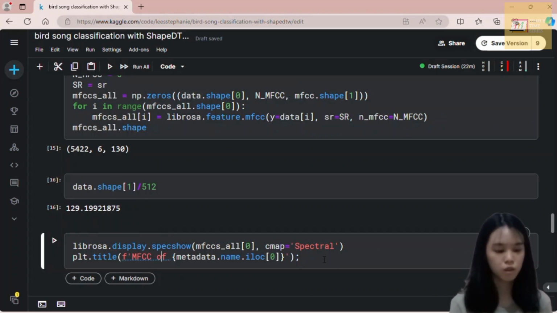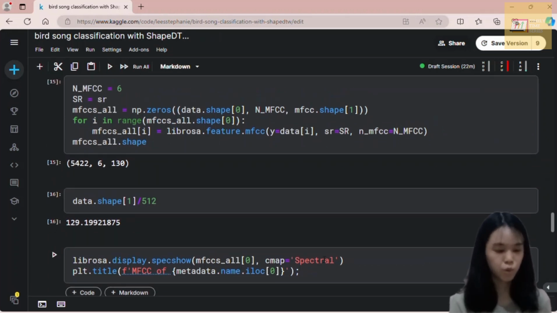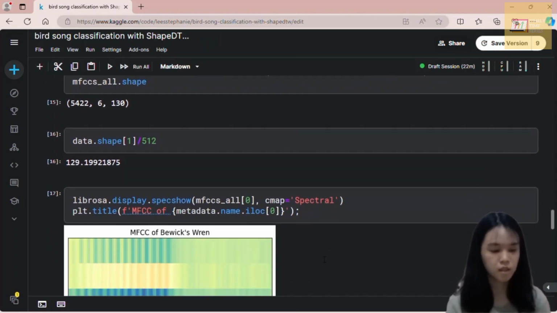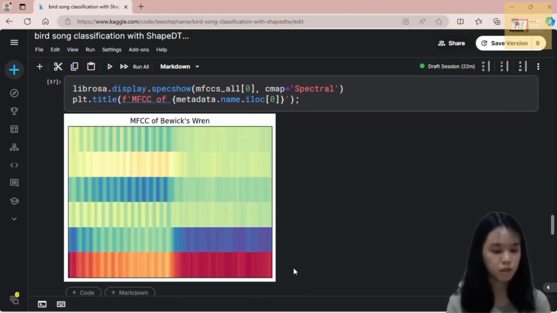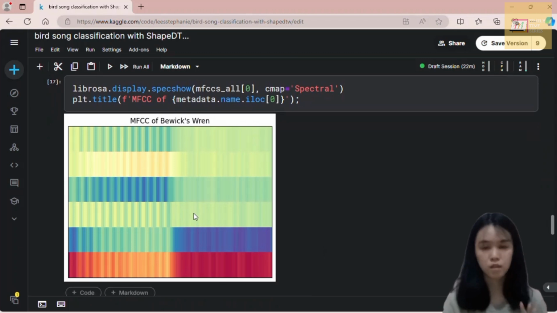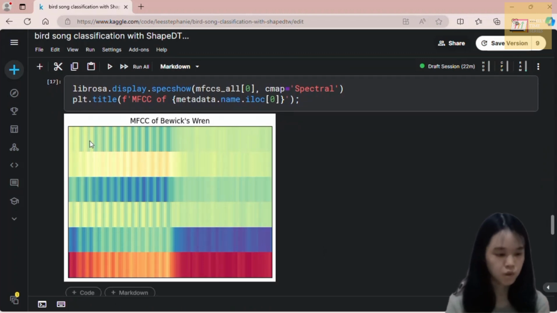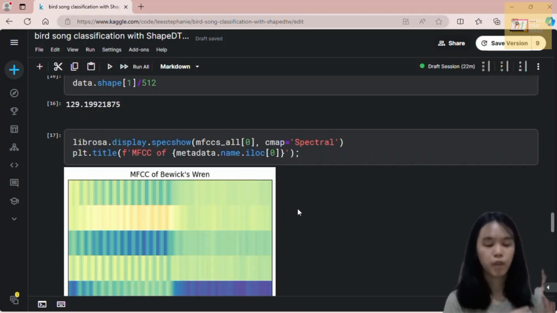Okay, now this cell is just for showing you the MFCC visually again. Since we have 6 coefficients, now we have 6 rows only in this graph. 1, 2, 3, 4, 5, 6. Okay, now we're done with MFCC.